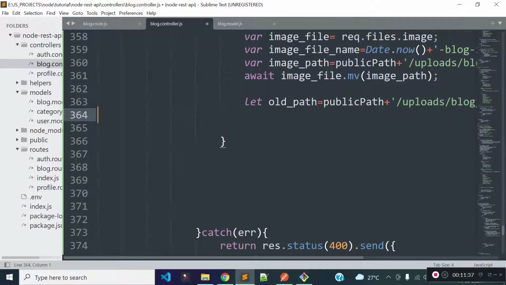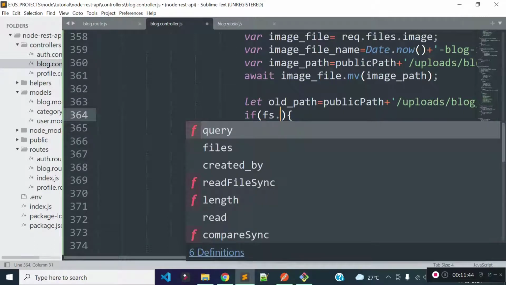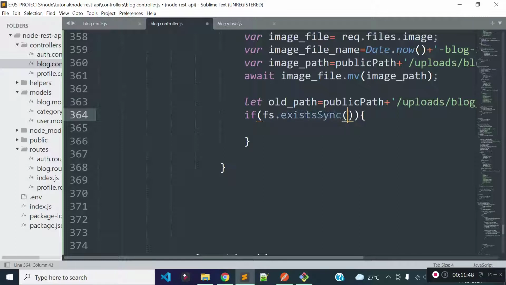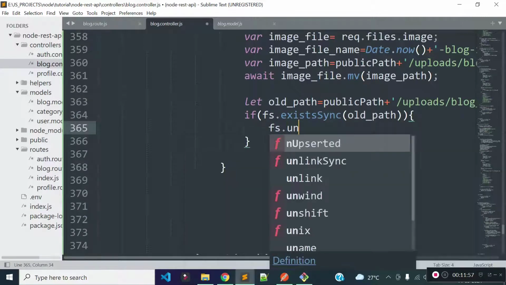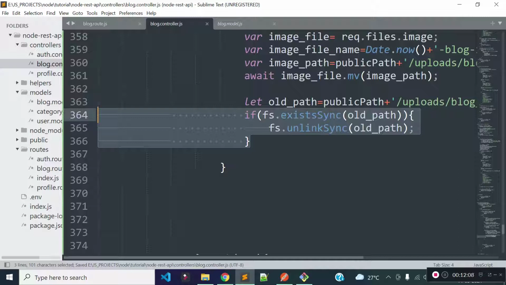So first of all, I'll check if the path exists with this exists method, and inside this method we need to provide the path. If the path exists, then we need to delete it with the help of the unlinkSync method. And inside this unlinkSync, we need to provide the old path. This will remove the image from the path.